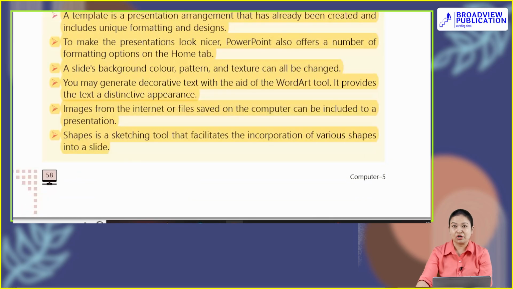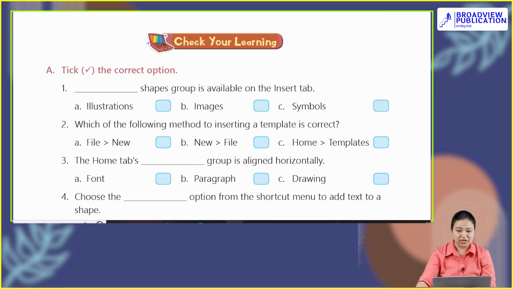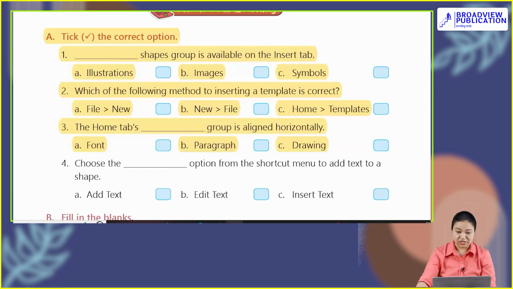Images from the internet or files saved on the computer can be included in a presentation. Shapes is a sketching tool that facilitates the incorporation of various shapes in a slide. Now check your learning. Tick the correct option. Dash shapes group is available in the Insert tab. So the correct option is illustration.